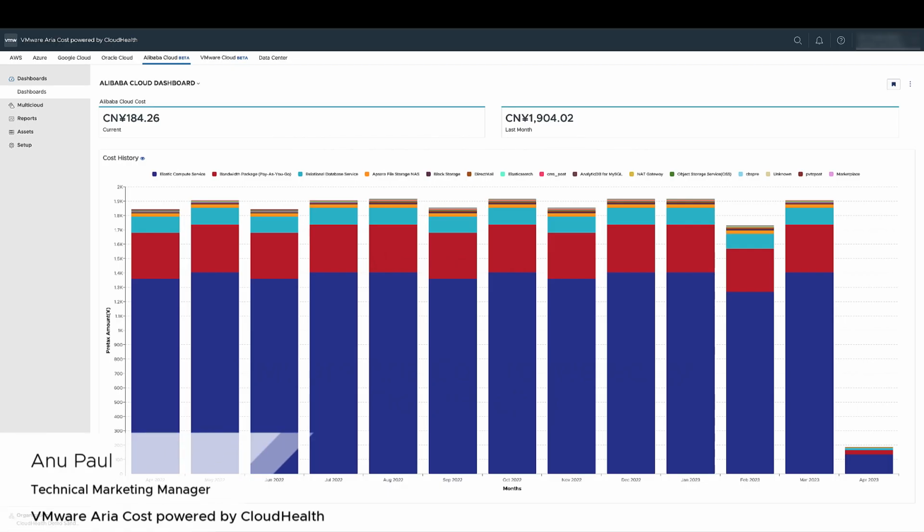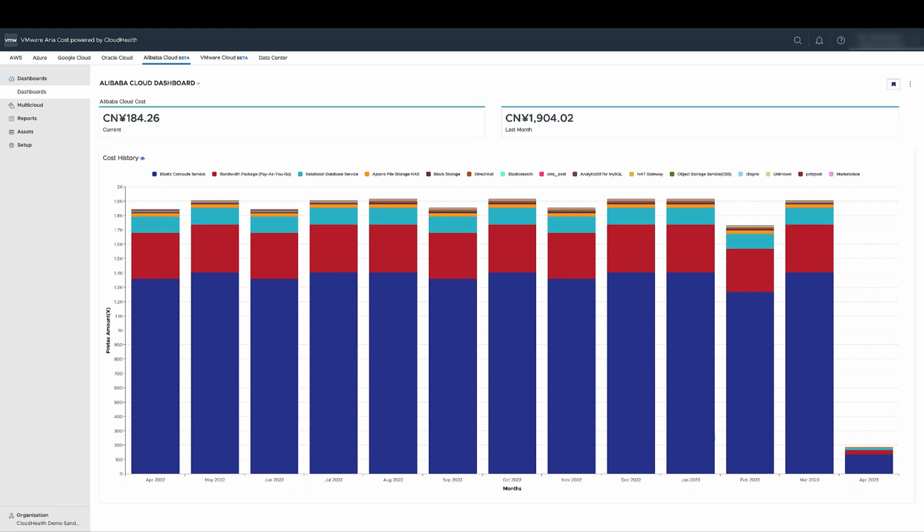Hi, today we'll be talking about how you can manage your Alibaba cloud environment with VMware Aria Cost powered by CloudHealth. Aria Cost extends multi-cloud management to Alibaba cloud customers by providing visibility into cloud costs and usage. Let's see this in action.